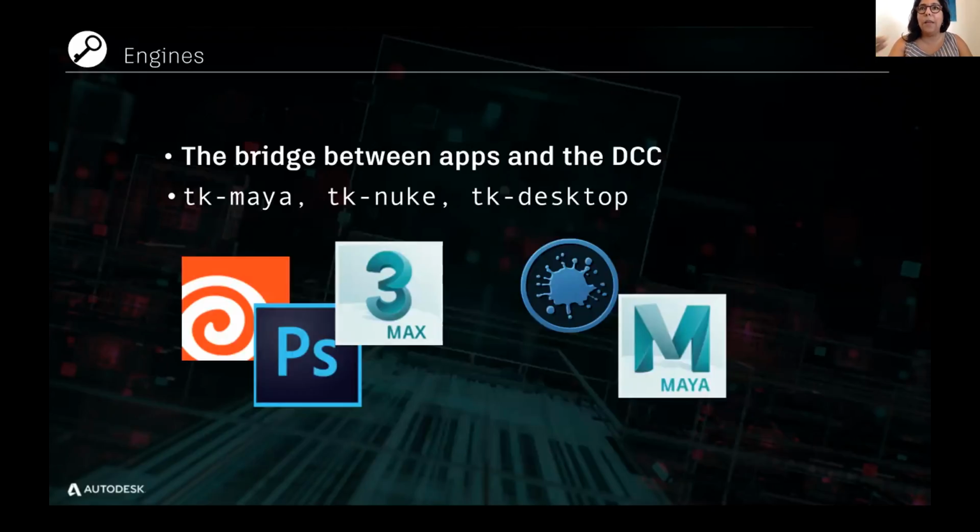And TK Desktop manages the software and the apps that you can launch from Shotgun Desktop itself. As far as notation, it's pretty simple. Two words delimited by dash. TK is the first word. The second word is the engine or the special thing. Or rather, the DCC or the special thing, like Shotgun, Shell, or Desktop.